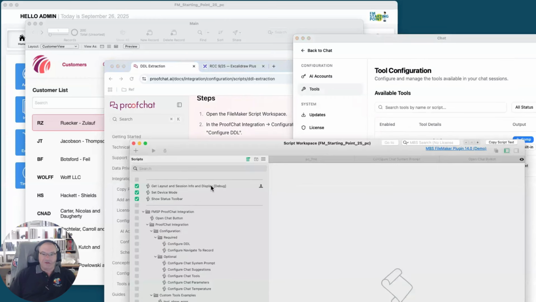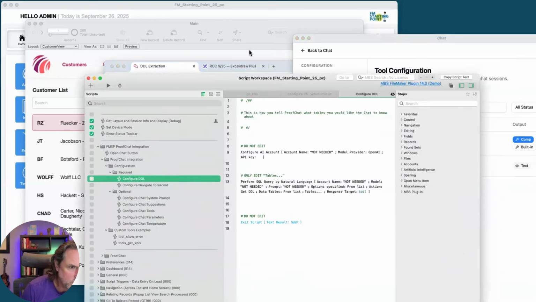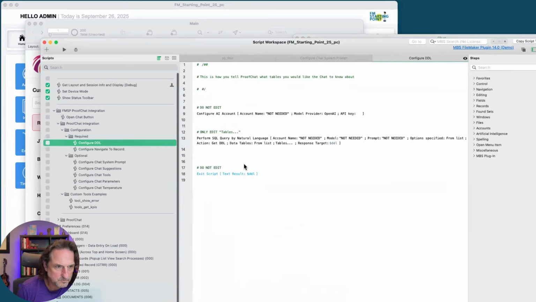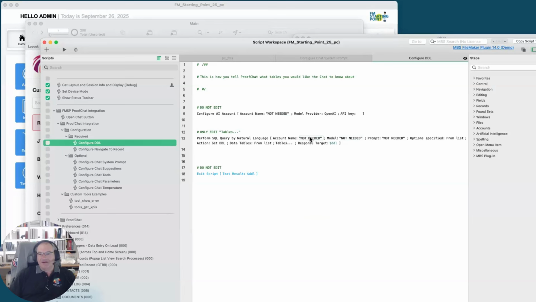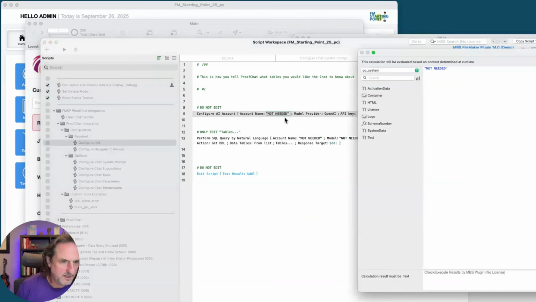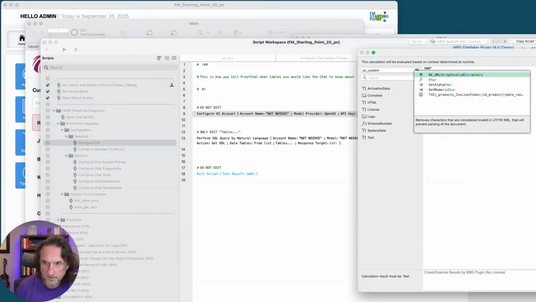And what that is, it's going to be right here. This is a weird little issue with FileMaker. It requires that you configure an AI account, even though you're not actually using AI for this step, because all we're doing is getting the DDL. But if you don't put this, "not needed," see, I put this account name "not needed." If you don't put that there, you'll get an error. That is reserved text right there. And it's not reserved text. That's the other weird thing. It's like any string. You can put anything in here. You could put in "hair." Doesn't matter.